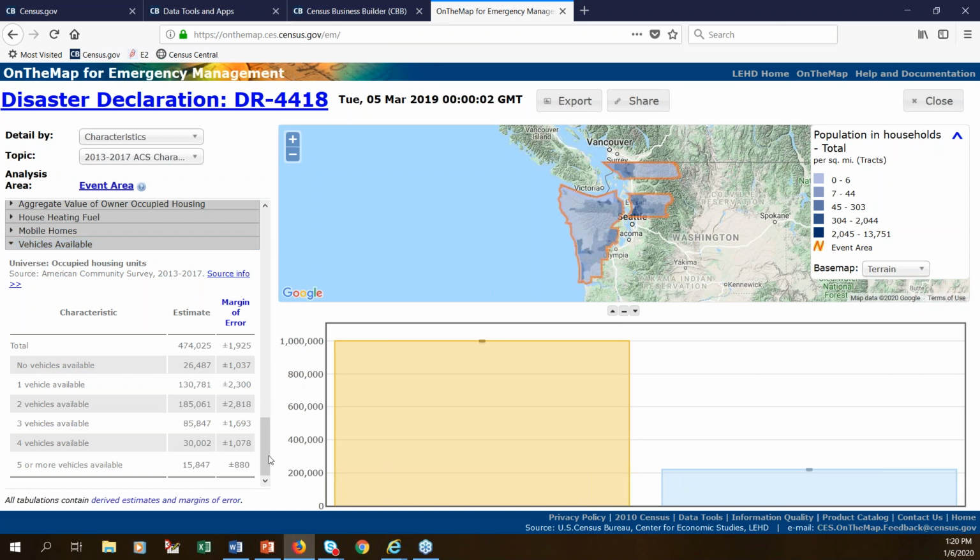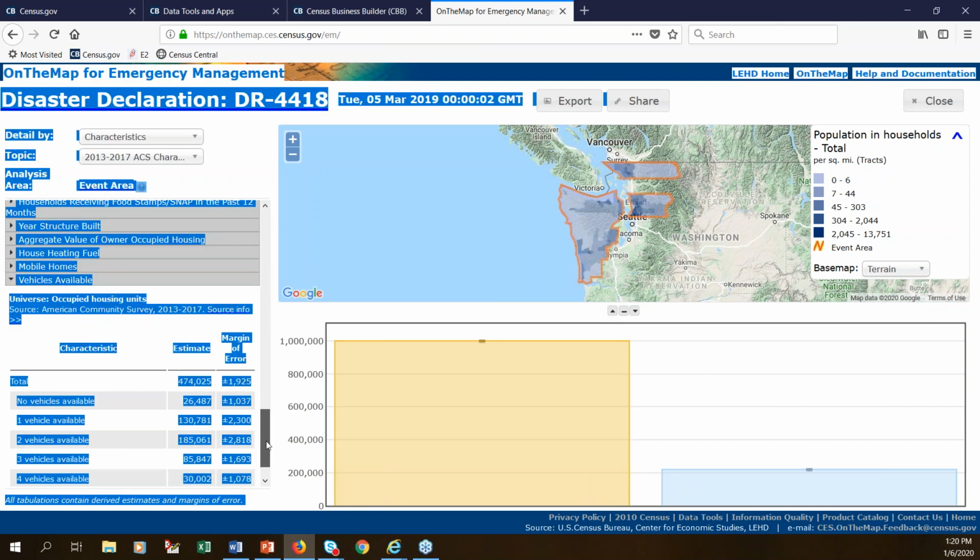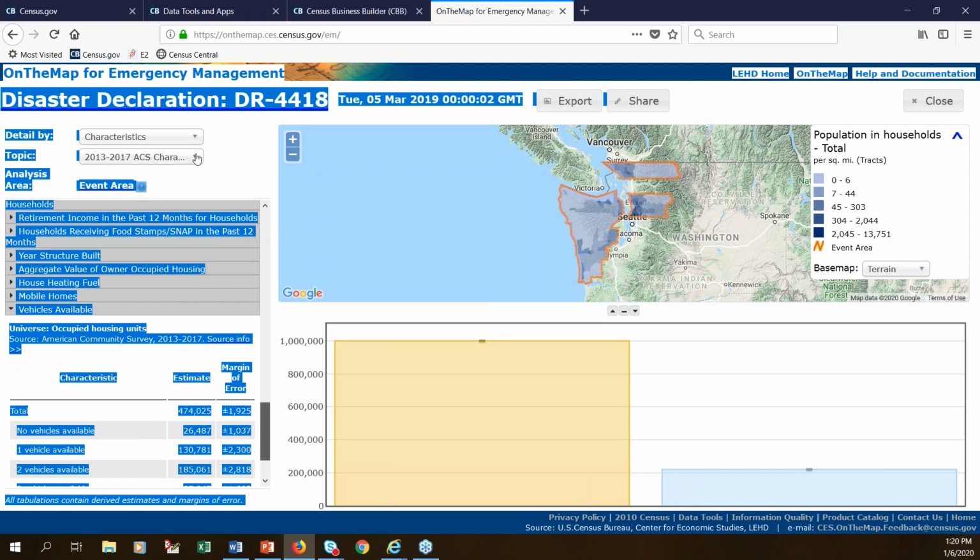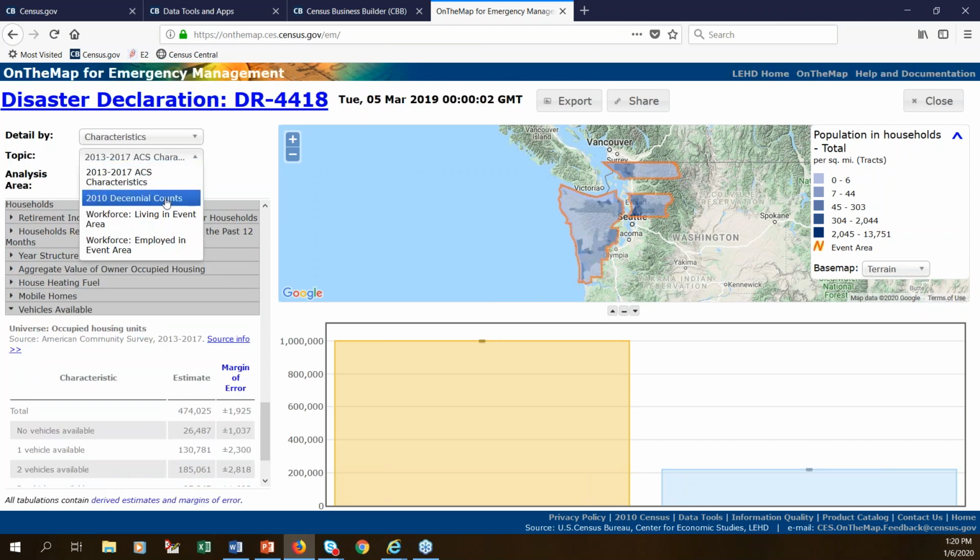These are the types of information that are available in the OnTheMap for Emergency Management application. The data include information from the American Community Survey, but also some decennial census data. As you can see, this is the 2010 decennial census. Once we start releasing data for the 2020 decennial, that'll show up in this tool as well.